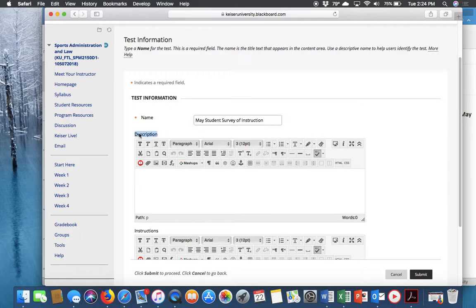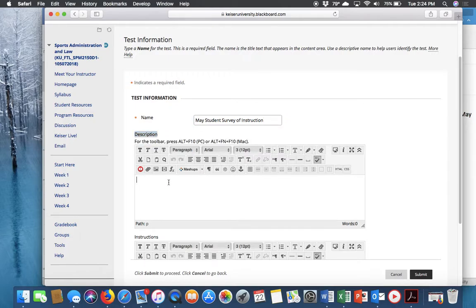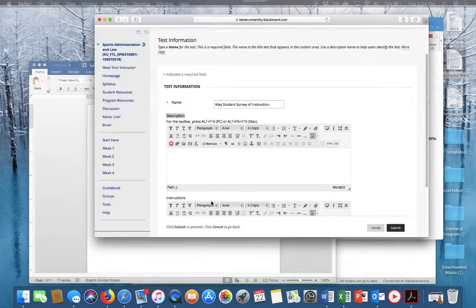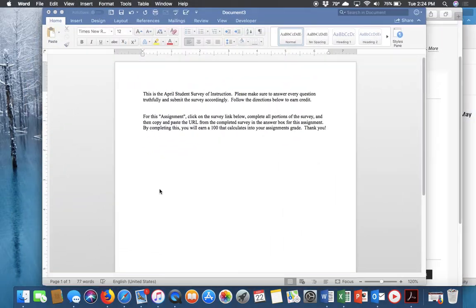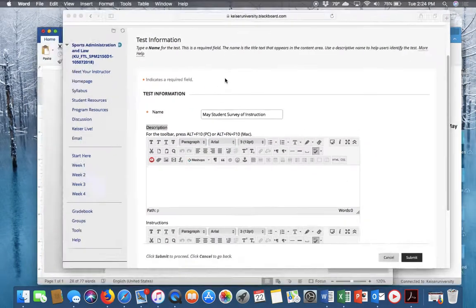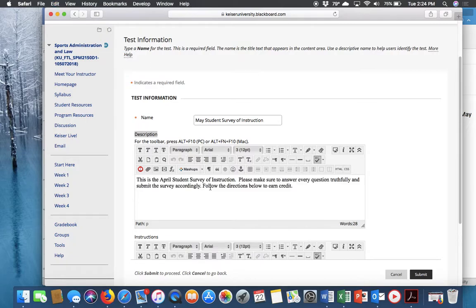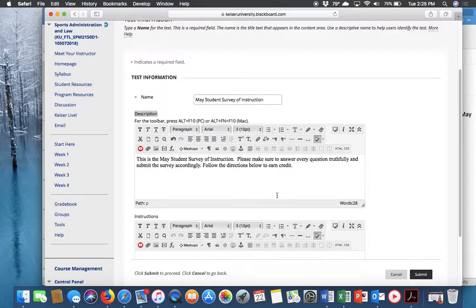Now, the description part here is the first component that will give them the idea as to what they're going to be doing. For me, I'm going to go to the Word document, and this is my first section that I'm going to stay consistent with. This basically tells them exactly what is going on, so I'm just going to copy and paste. This is the May Student Survey of Instruction. Please be sure to answer every question truthfully and submit the survey accordingly. Follow the directions below to earn credit.